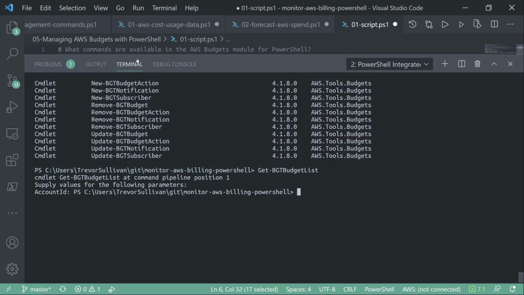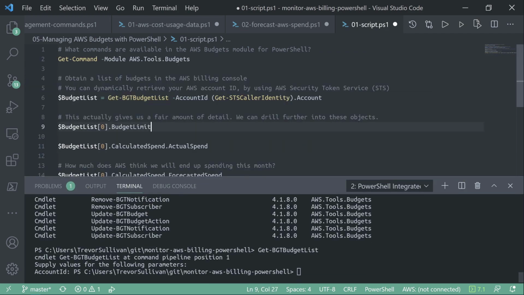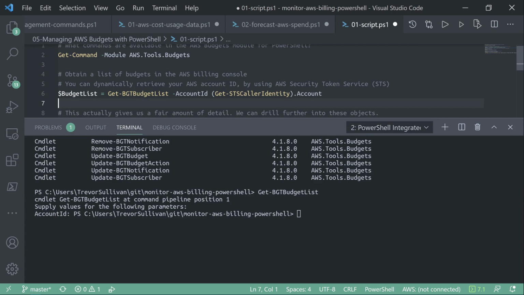And as you can see, it actually wants me to pass in an account ID parameter. So I just selected the command itself. I didn't actually execute it with this account ID parameter. And if you do that, then it'll prompt you to specify your account ID.